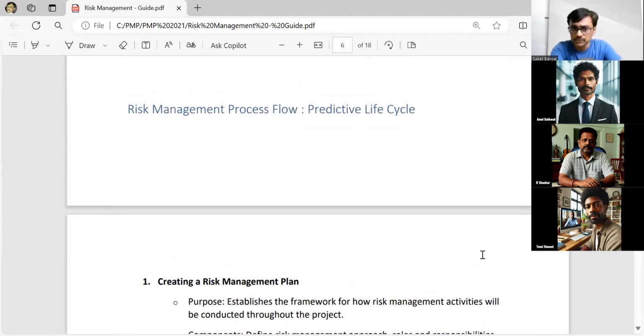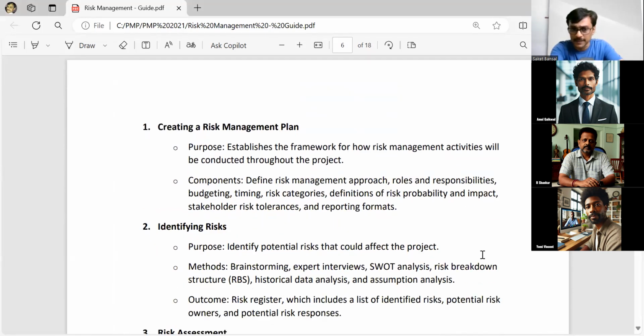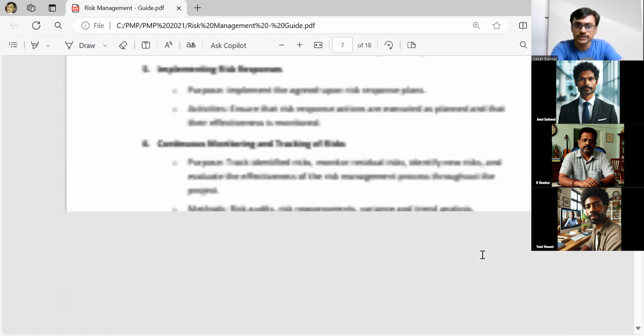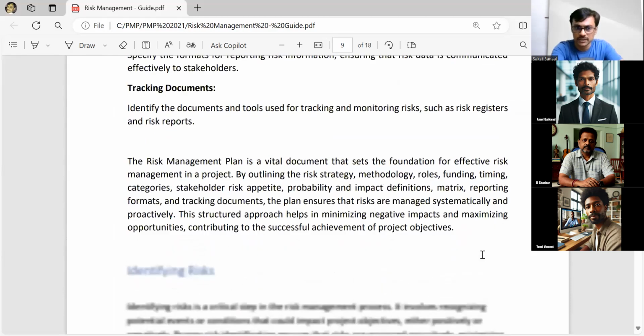Right now, we are at step 2. We are saying that we have created a risk management plan. Now we are focusing on risk identification. Here, I have given you a little bit more detail as we go further.